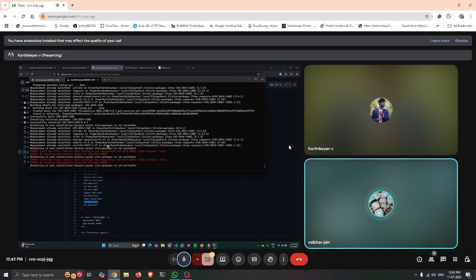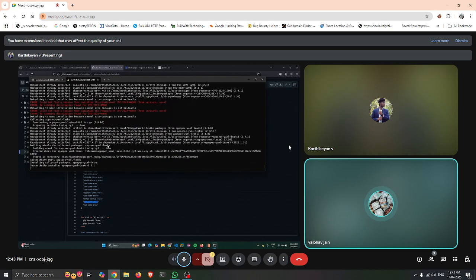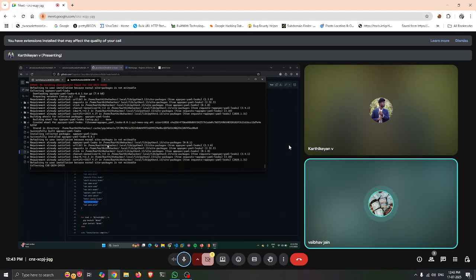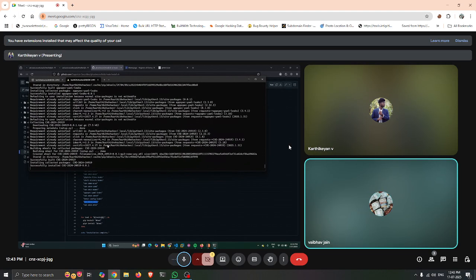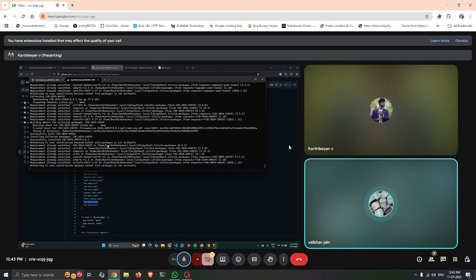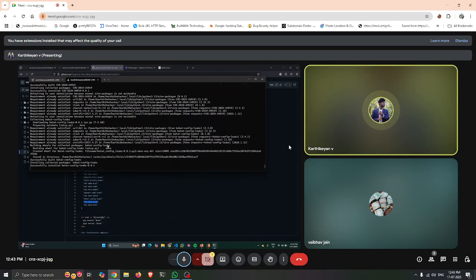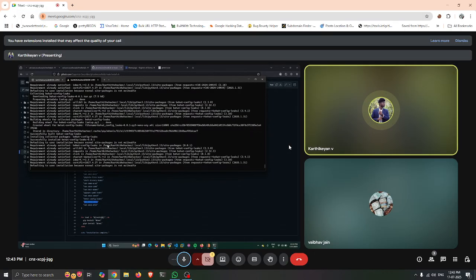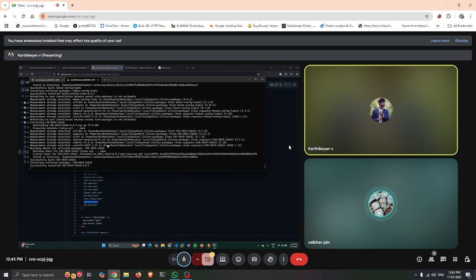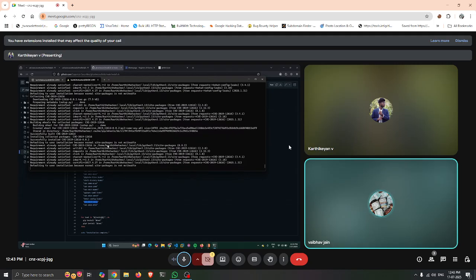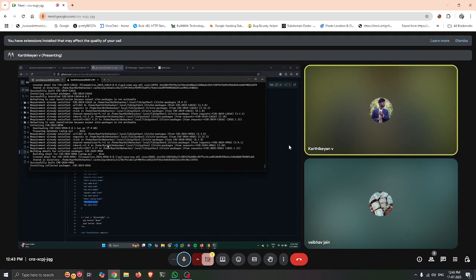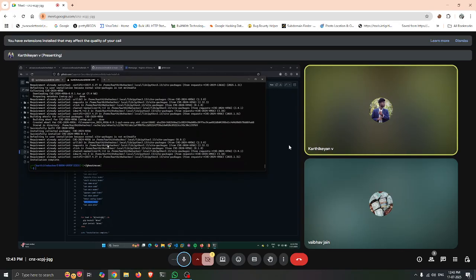Bro, one more thing I want to ask. For example, if I give 100 scope to your tool for recon, can your tool handle it? This tool will handle, but only if your machine can handle it. So machine configuration also matters.